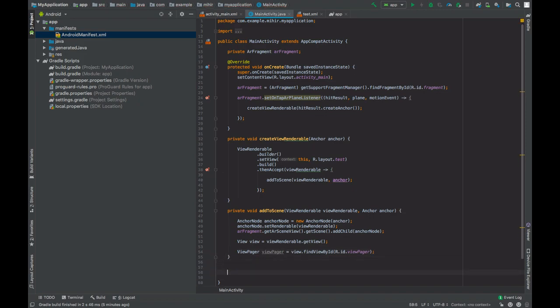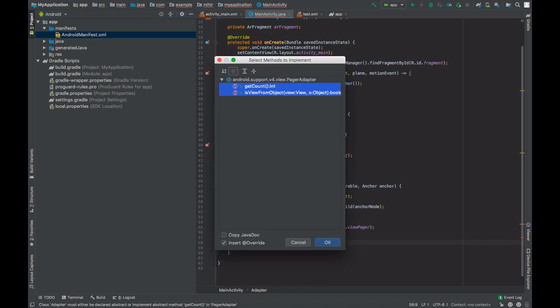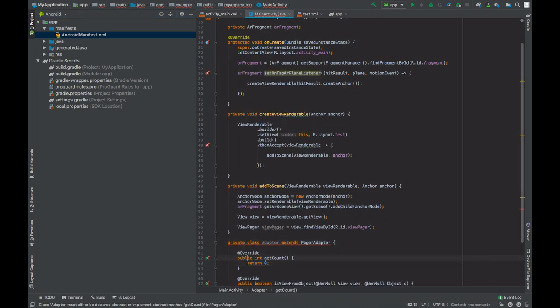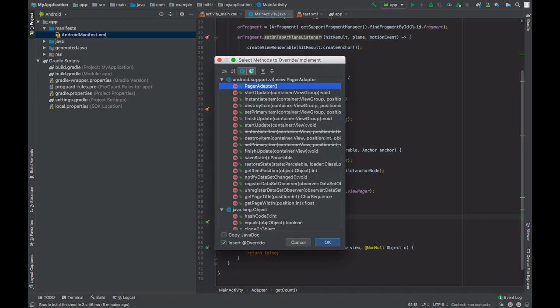Now create the adapter for this view pager. Call this adapter. It will extend pager adapter. Press Alt Enter and implement the methods. You will also need to implement two more methods. So press Ctrl O. Implement instantiate item and destroy item.